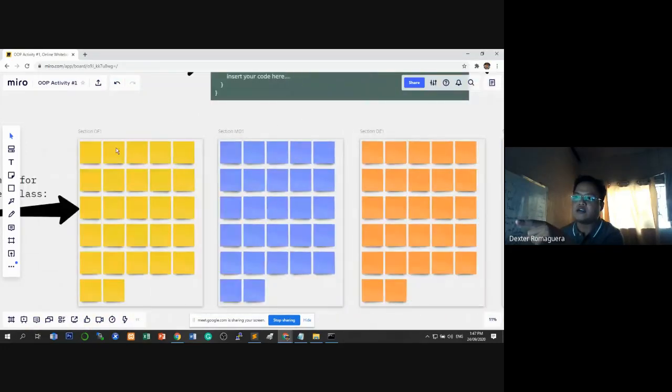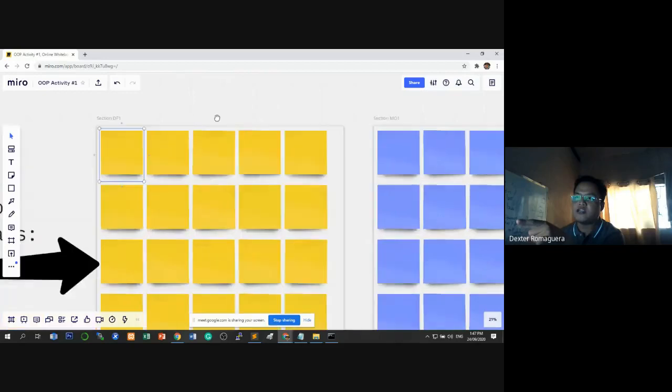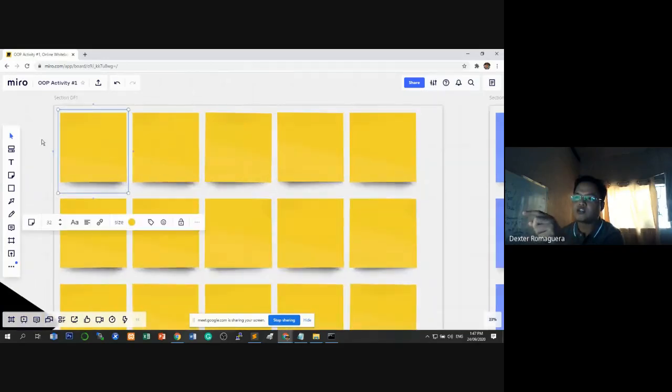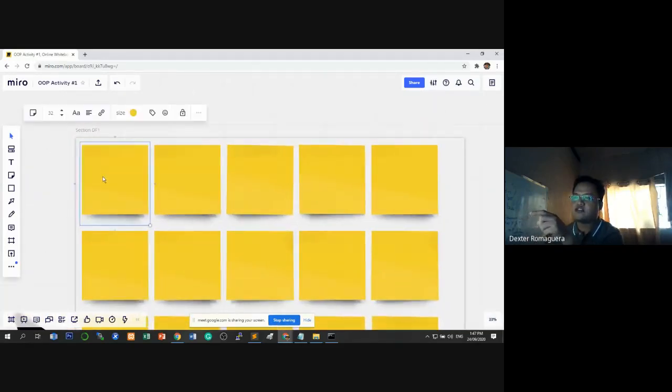So mag-start kag write the code dinhi. Okay, zoom in lang gid nimo, scroll lang ka, scroll and then write your class na din nga code. Class implementer. Okay, dako ra kayo, select all and then pagamyon nimo. Pwede nimo pagamyon. Okay? Class implementer and then open code. Ni ana, space lang ka para sa tab.